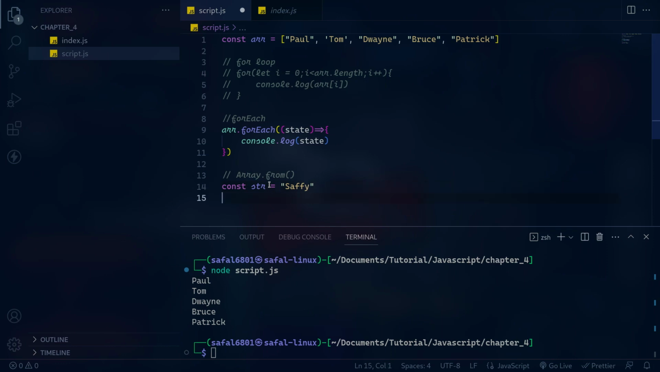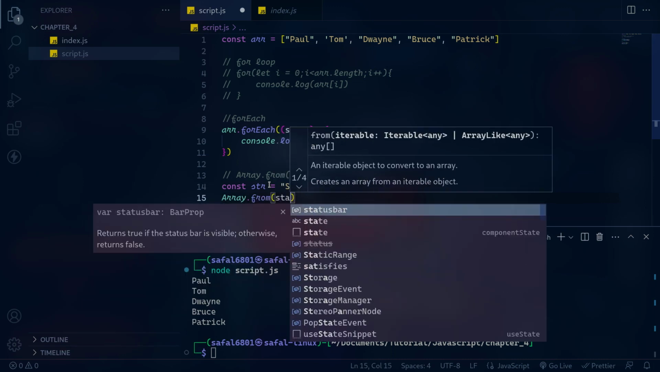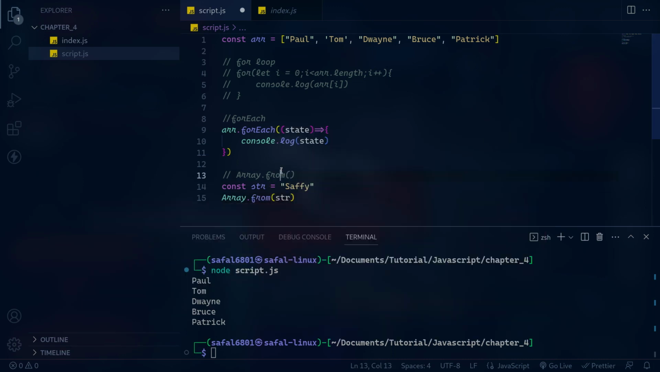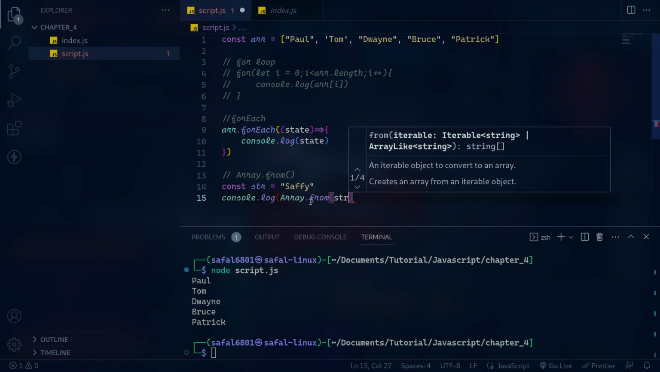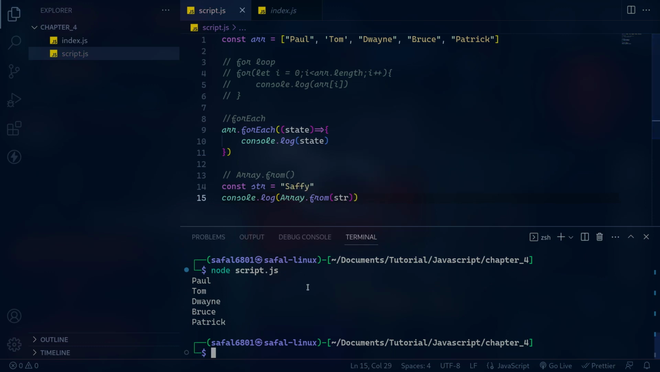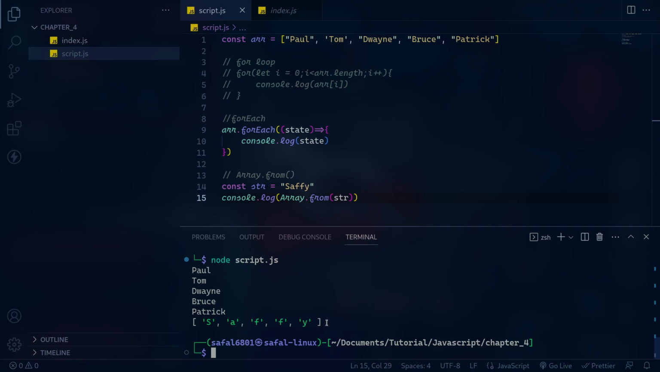Now if I go ahead and do Array.from and pass in the string, what it is going to do is take all of these indexes, all of these characters over here, and make an array of it. I'm not printing this out, so I'll simply say console.log(Array.from(str)). Now if I run that, I'll see that this has been printed in the console. That is how easy it is.